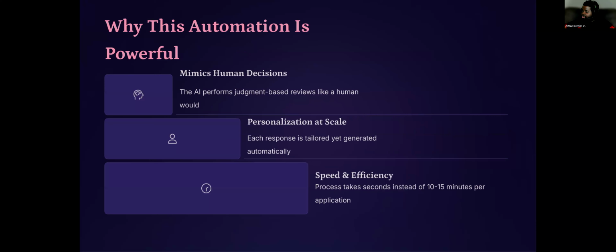So why is this automation so powerful? It mimics human decisions. The AI performs judgment-based reviews, just like a human would, just like your assistant would. It does personalization at scale. Each response is tailored, yet generated automatically.